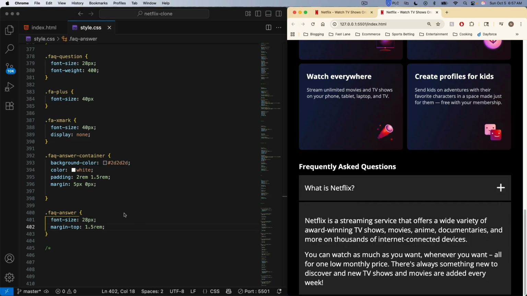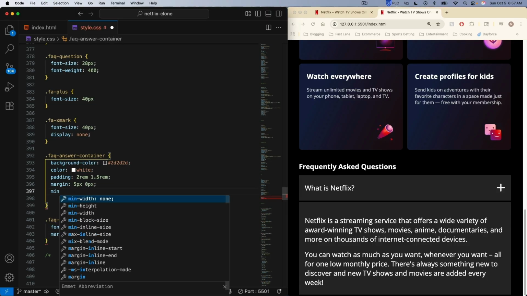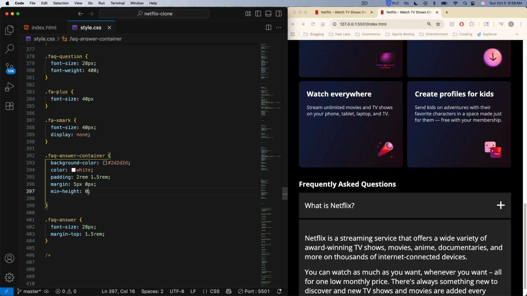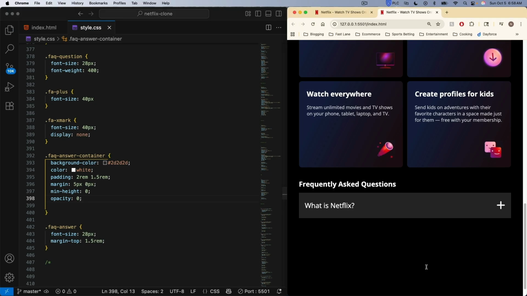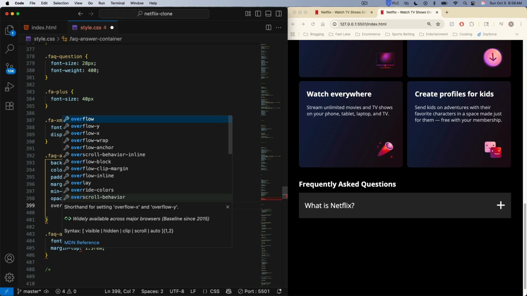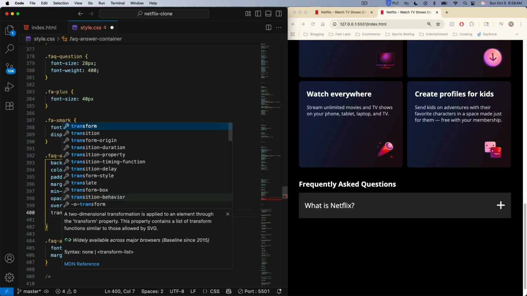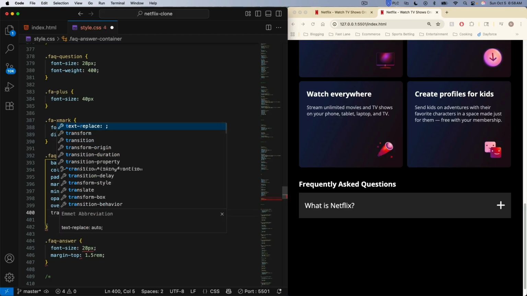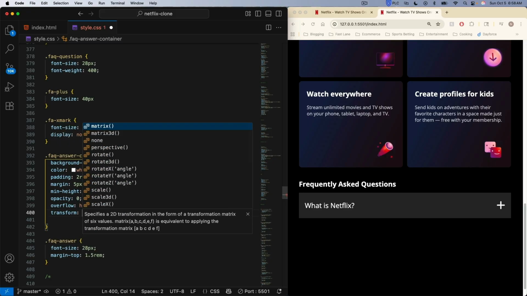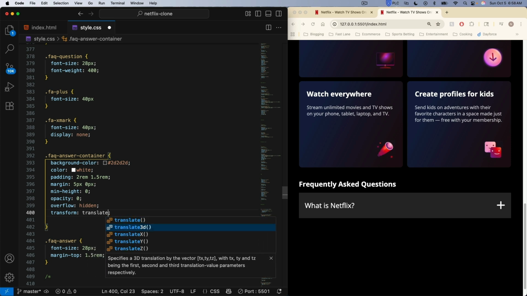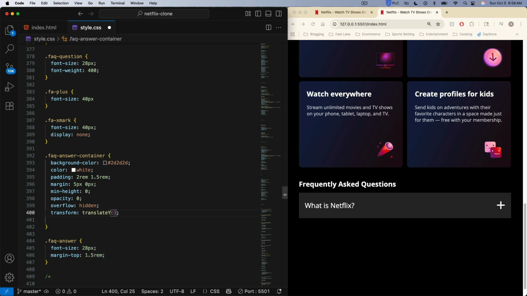So we'll do that. So then let's go back to our answer container now, and I'm going to do a couple styles. We're going to say min height 0, which is going to help us get rid of it. Say opacity 0. So now it's kind of gone, right? Even though it's there, we don't see it. Say overflow hidden. And then we're going to use the transform property, and say translateY, minus 10 pixels.